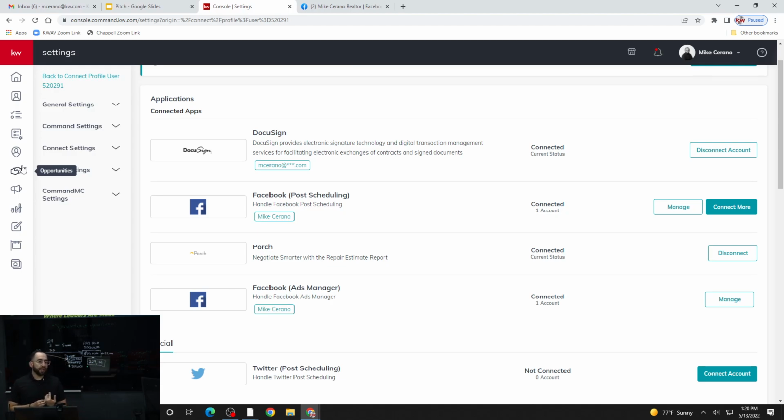Or if they got permission from the listing agent, they can create an ad around it and promote that as well. Because at the end of the day, the leads that you get from that come directly back to you in your command account. That's the whole goal of all this, and it makes it really nice that this is all connected.